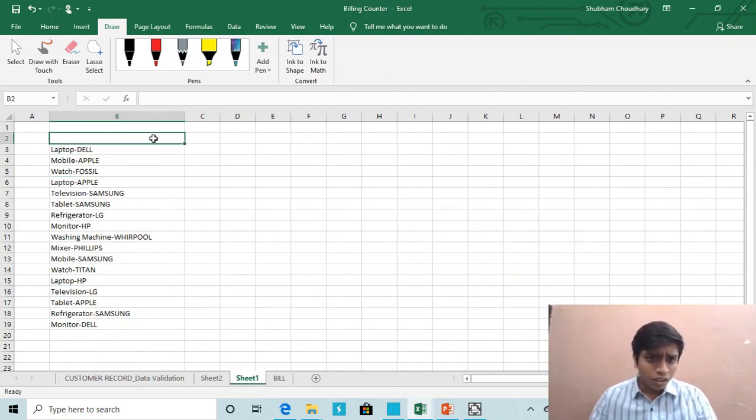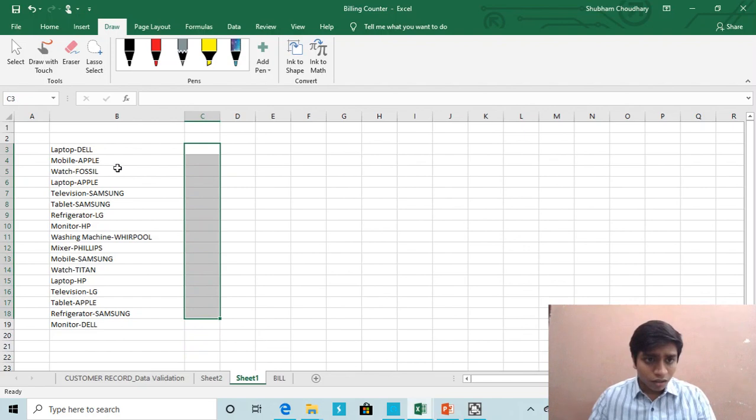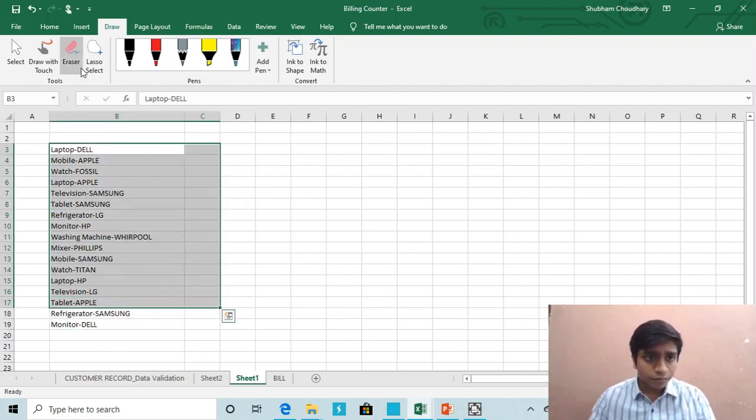Now suppose this is my unique name. I want to get some data from the price list in this column C. Let me put a border first.